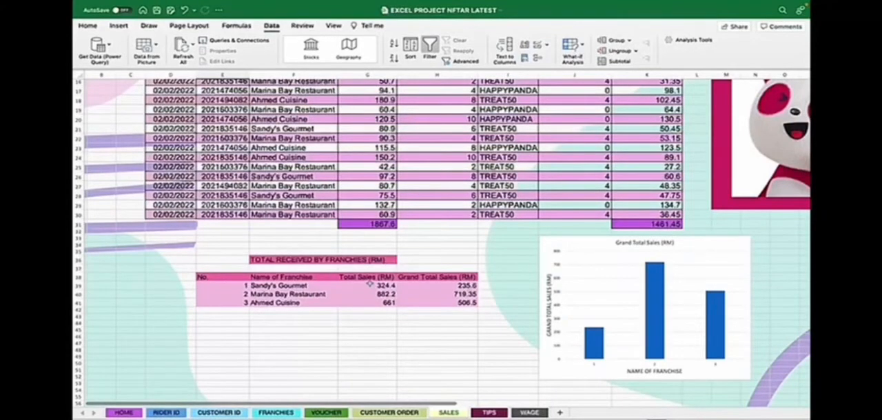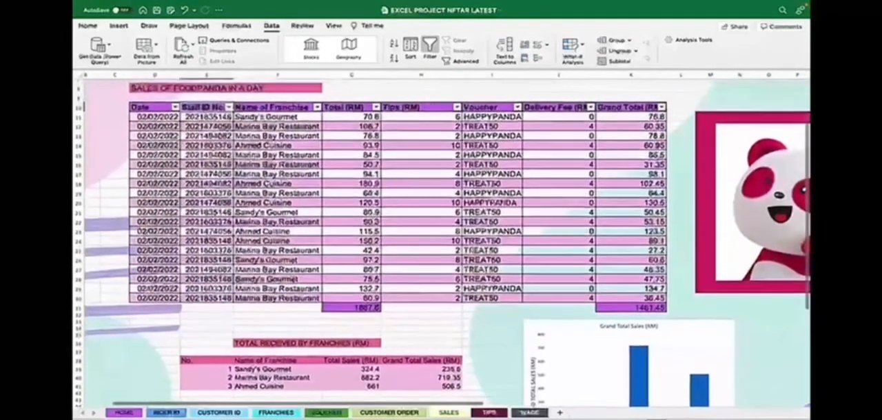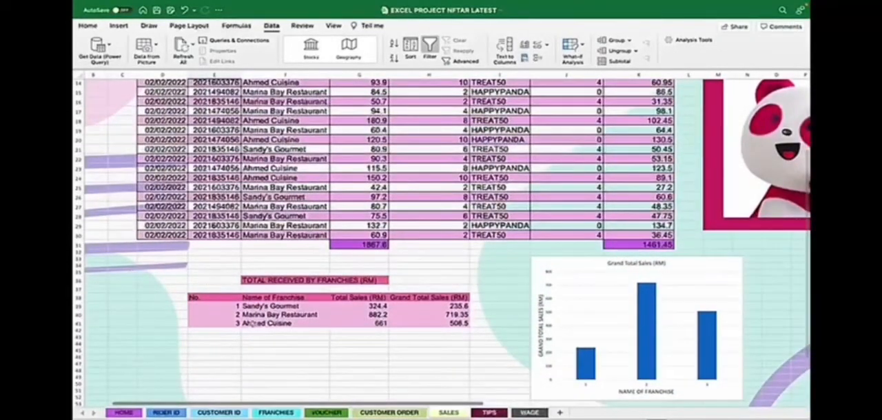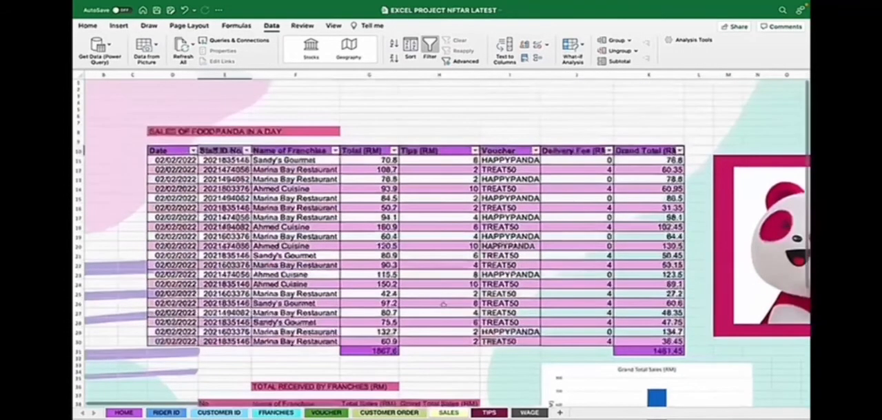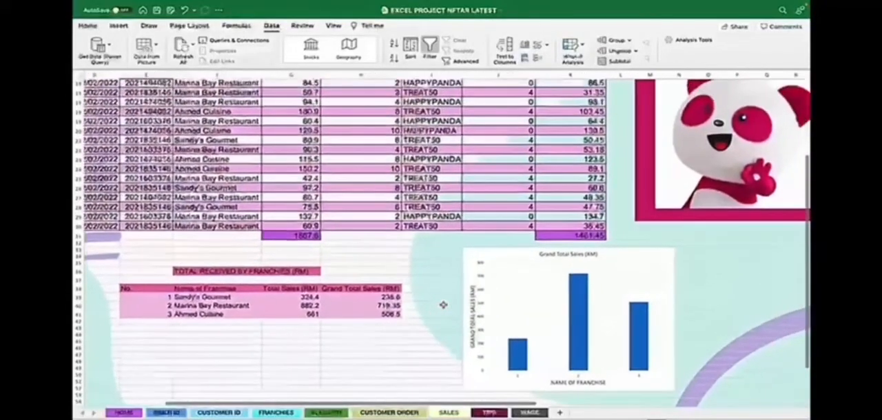So for Sandy Gourmet, the total sale is 324 ringgit and 40 cents, and the grand total is 235 ringgit and 60 cents after we deduct the tips. Second is Marina Bay Restaurant, total 882 ringgit and 20 cents, and the grand total is 719 ringgit and 35 cents. Meanwhile, for Ahmad Cuisine, total sale is 661, and the grand total sale is 506.50 after we deduct the tips for the staff.